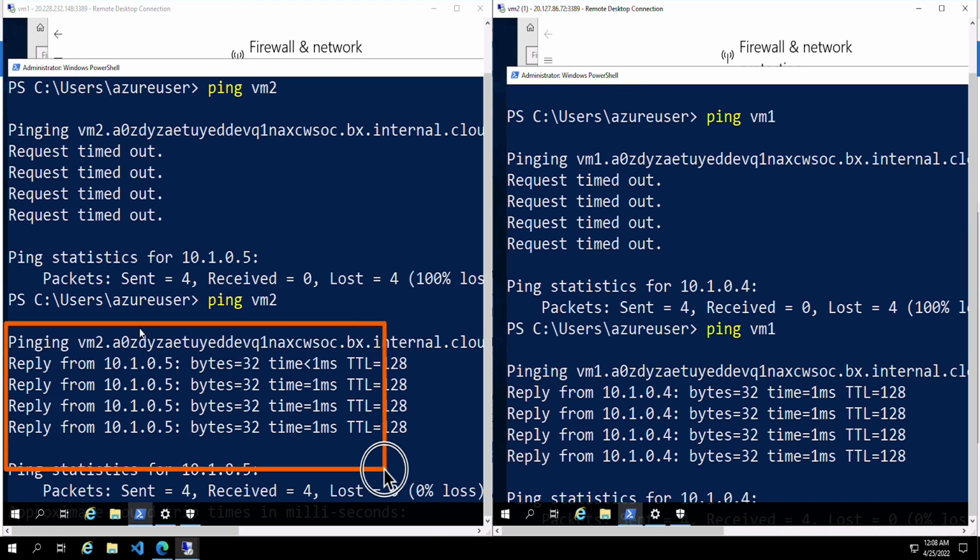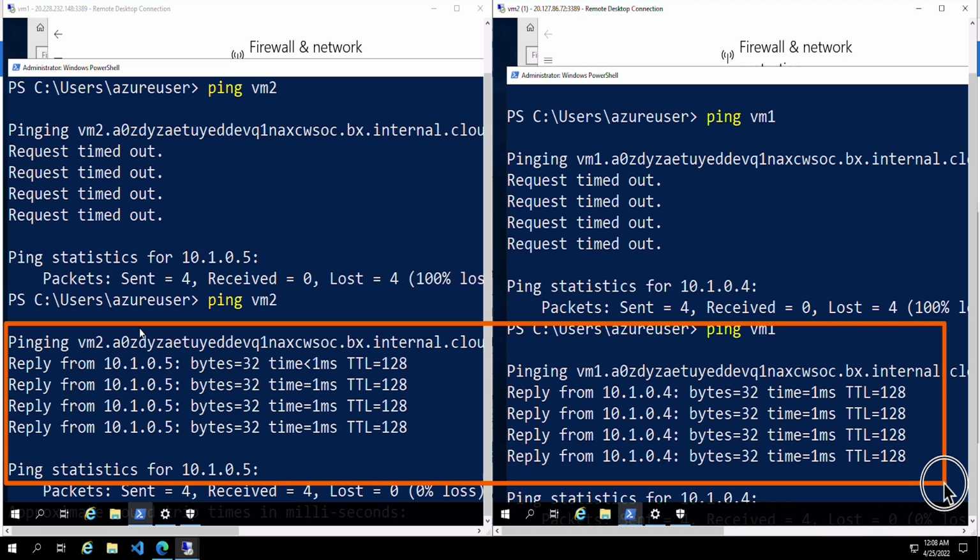Alright, as you can see, both of our virtual machines are placed in the same virtual network, same subnet, and we disabled the firewall. Now we can see these two virtual machines can communicate with each other. Alright, I hope you learned how to configure and deploy two virtual machines in a virtual network and then connect them.